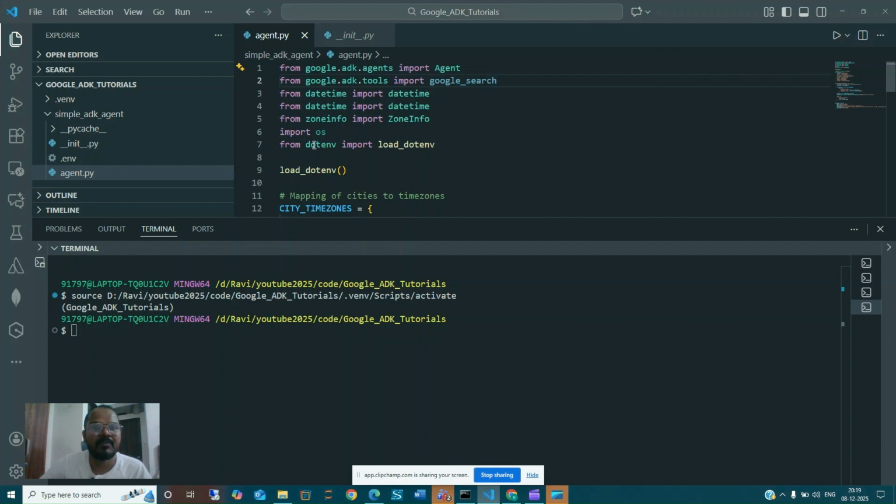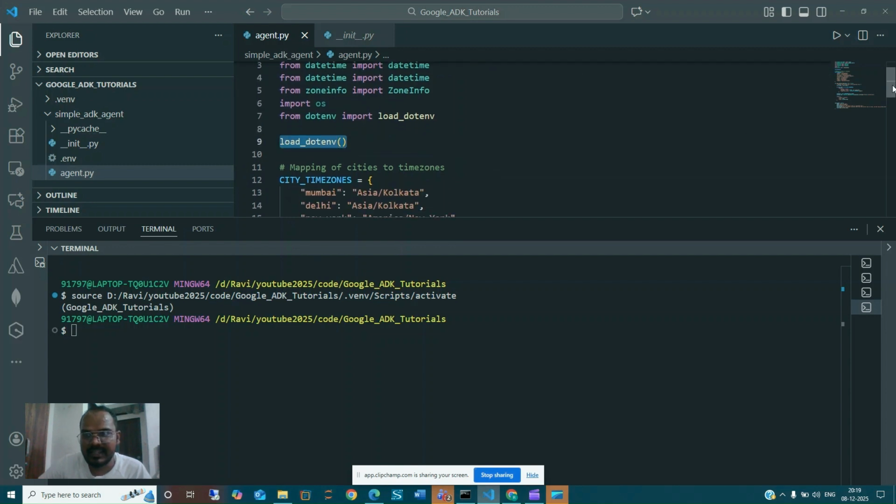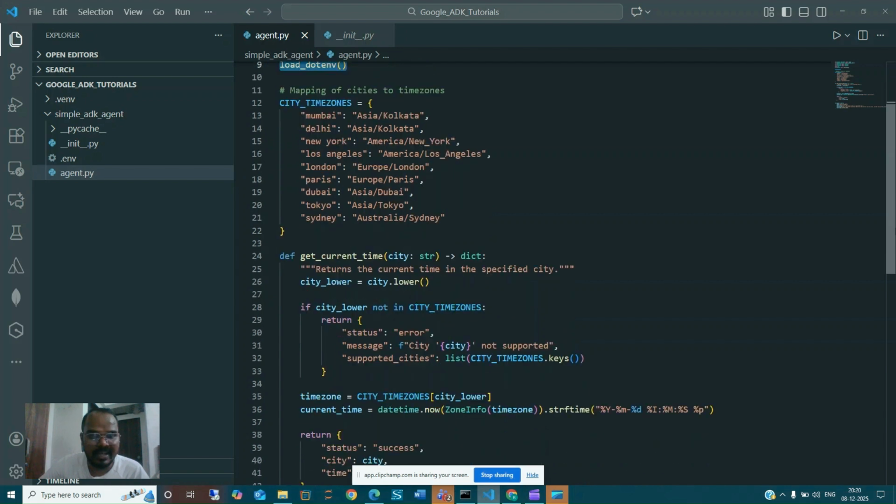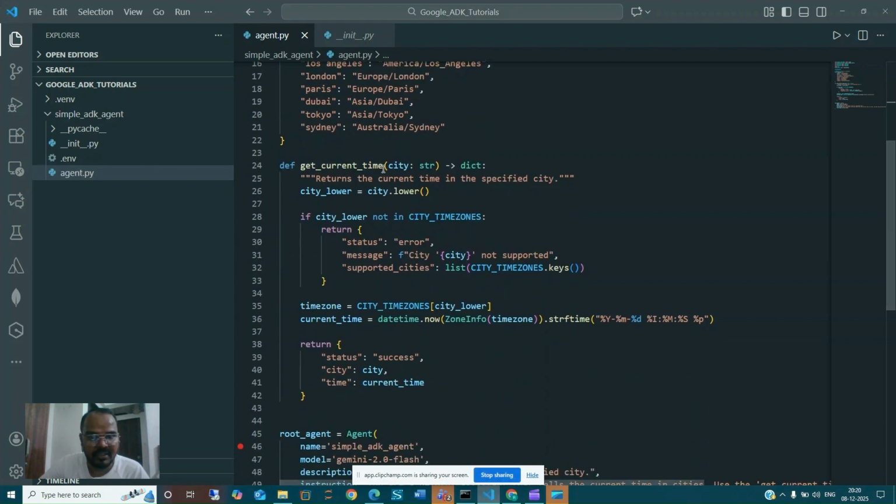Here we are loading our environment variables into our current file, and here is the actual code. I am creating a city time zone dictionary, and based on the specific city I want the time. So I created another function which takes the city as input, processes it, and returns the current time of that city.